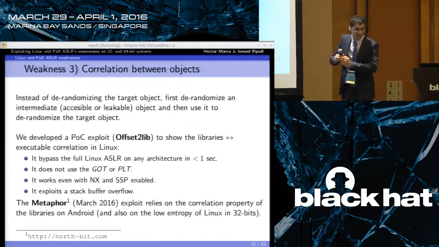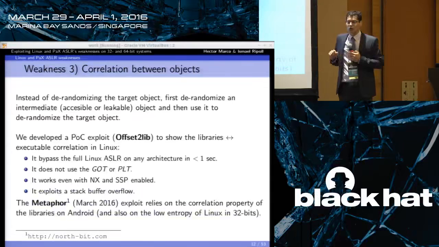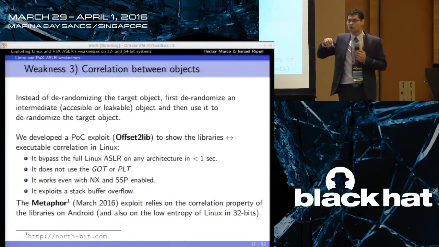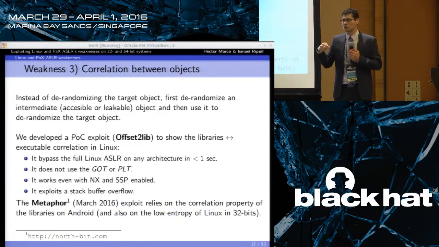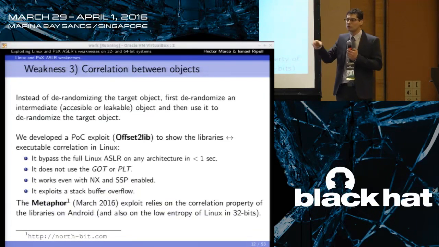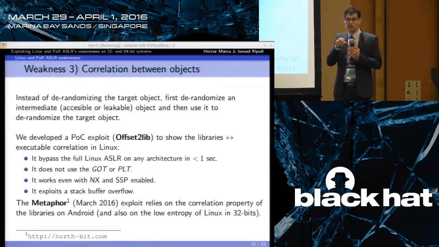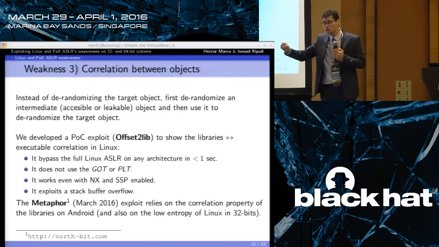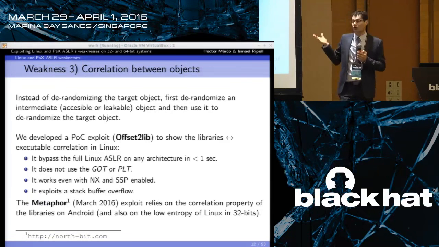Next weakness: correlating between objects. All the elements, we are not playing with one single executable. We're playing with the entropy of different objects. What about if all the objects are put side by side, all together? If for any reason there is an info leak of one address belonging to one of the modules, then we know the position of the others. That is called correlation between objects. We call it that way.